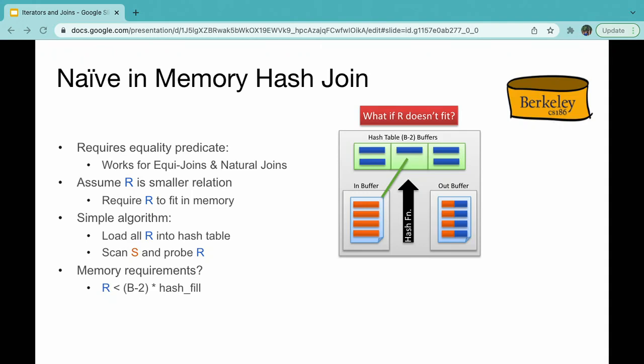If one of our tables is pretty small, let's say it can fit entirely in memory with some pages left over. Let's say, for example, it's just B-2 pages long, for the sake of example. We can do something really nice. We can build a hash table in memory on that tiny table. Let's call it R.